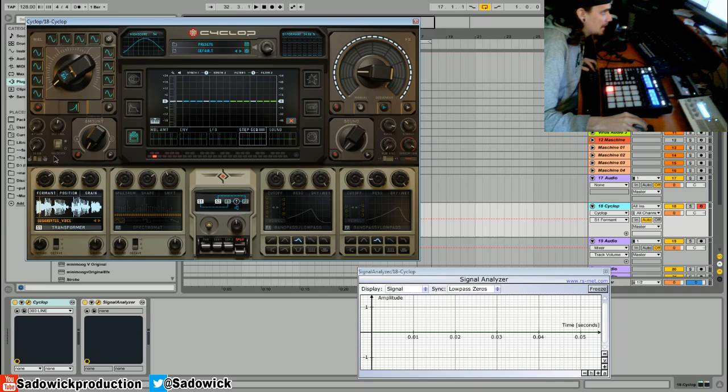So what you're going to want to do, what I do, is bring this up to about 2 o'clock and find a position. So every time you move the position, you will see down here kind of a new oscillator.